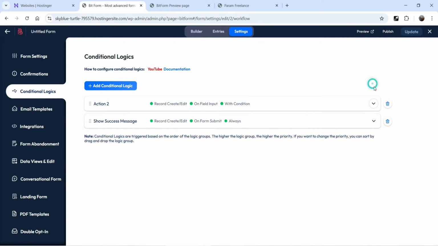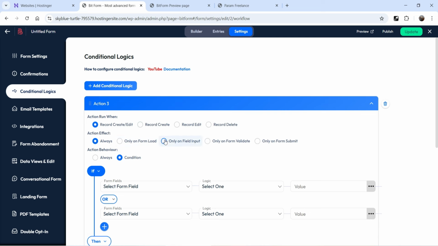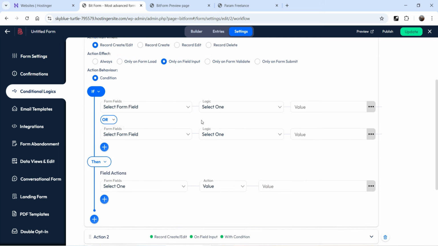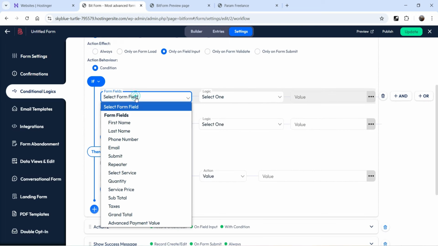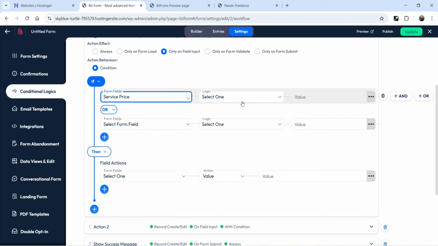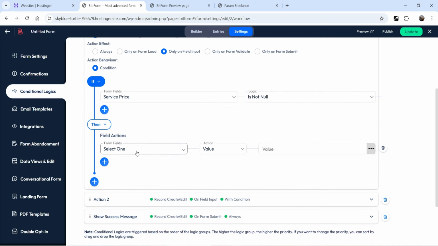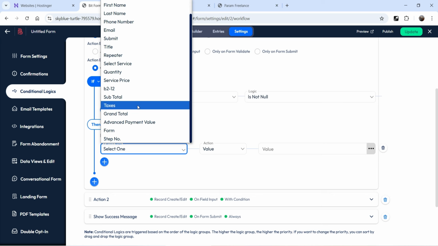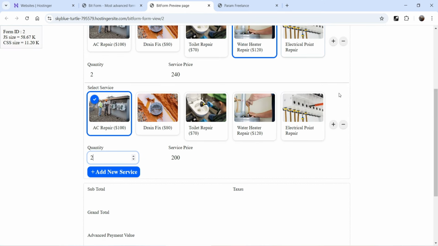All right, so let's go to conditional logic and add new condition here. Again, select the same field only on field input and this time we are going to select service price is not null. So select service price and is not null. Okay, we do not need any other condition, so delete the second condition and we are going to calculate the subtotal. So select subtotal and value will be the addition of all these repeater service prices.